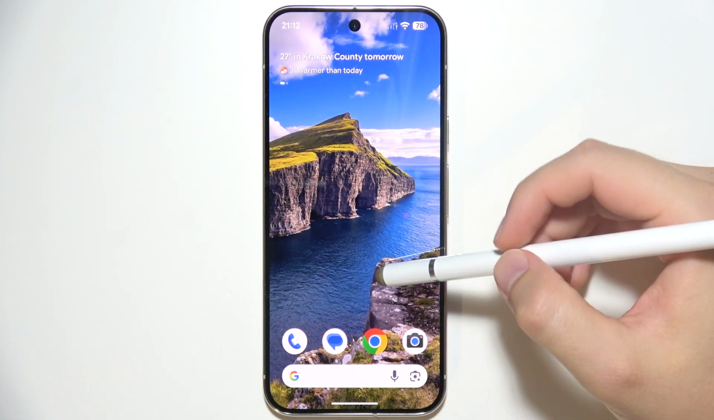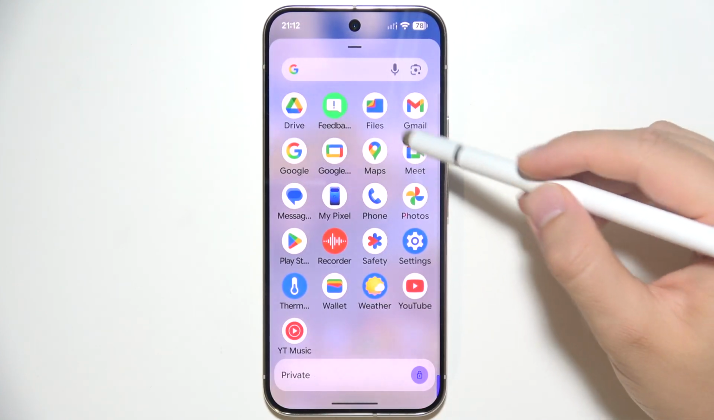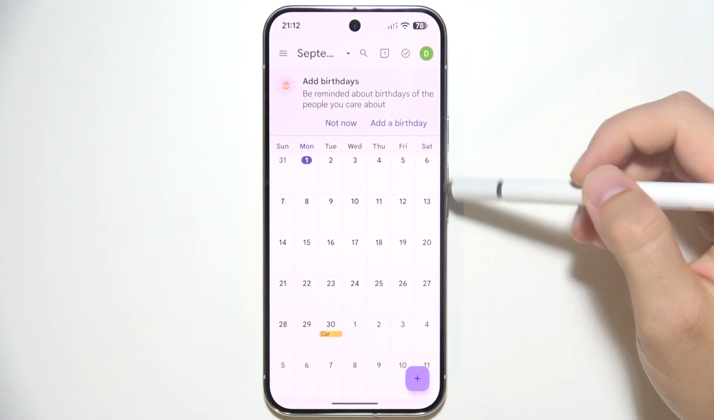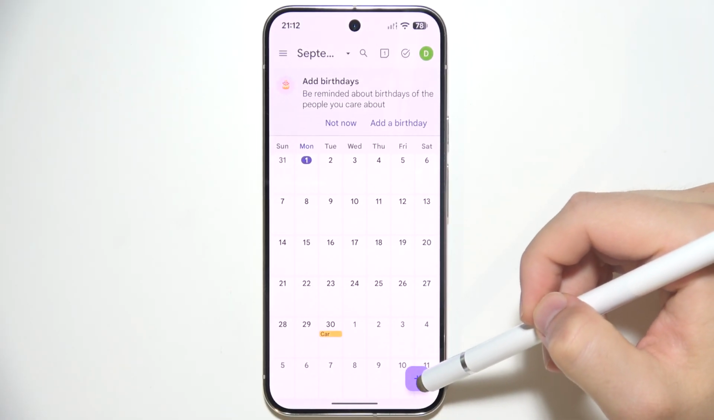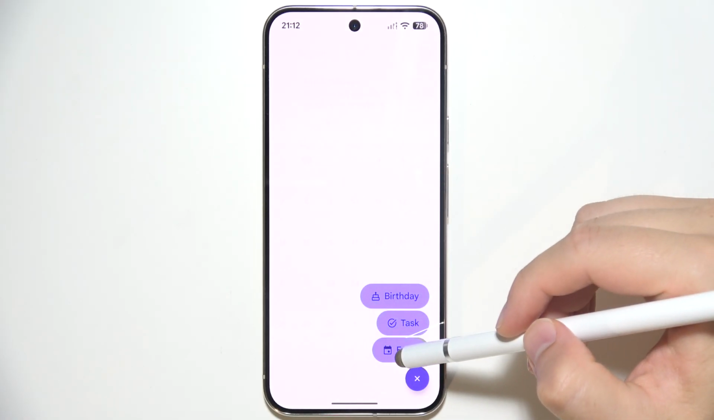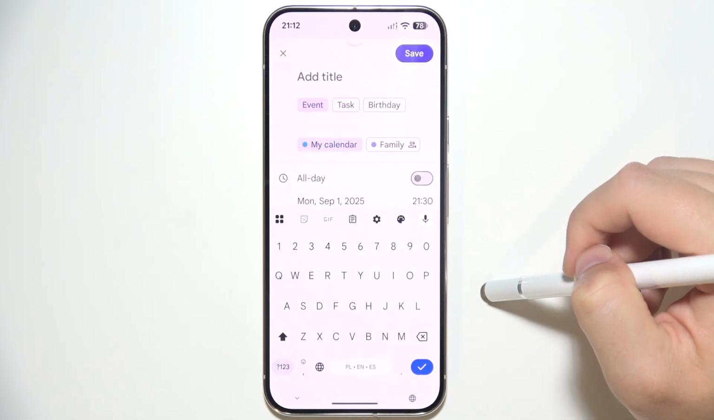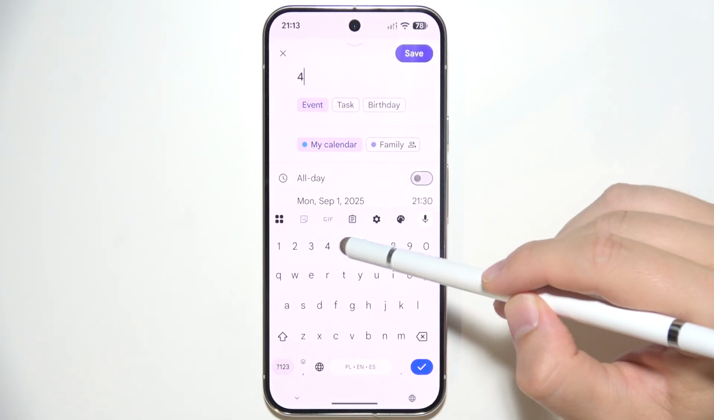To add an event to the calendar on Google Pixel 10 Pro, start by opening the Calendar application, and over here go to the plus in the right bottom corner and select Event, Task or Birthday. Right now, add a title.